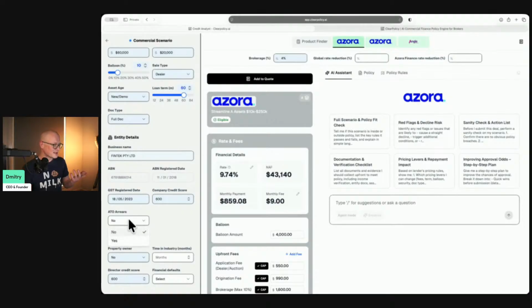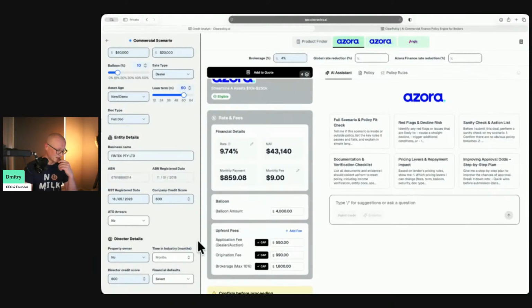Again, once we start updating the commercial scenario form with extra information, extra values, this might change. This policy might even become ineligible, depending on the selection. So for example, I'm not sure if I specify financial defaults.